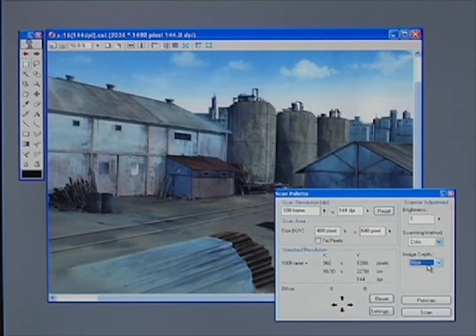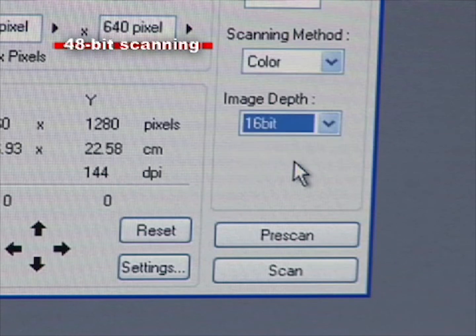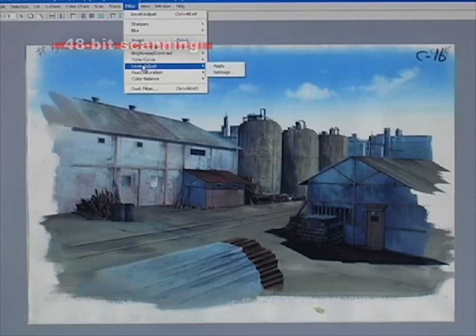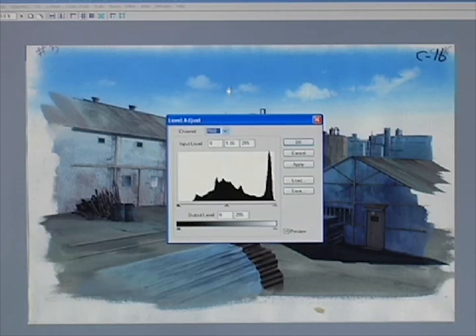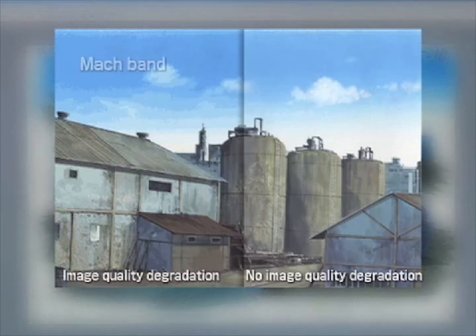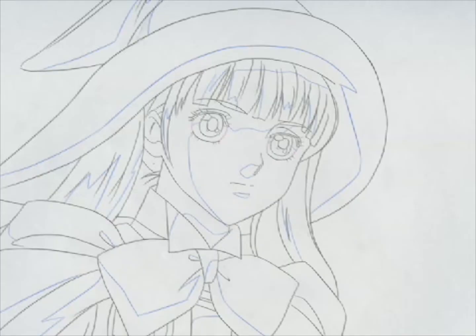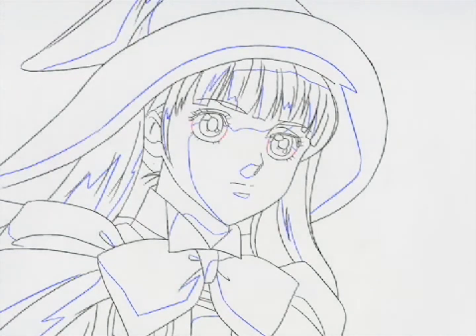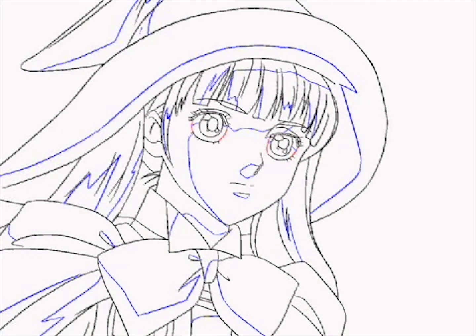For color scans, it supports 48-bit scanning, 16 bits for each of the RGB channels. That's double the conventional color depth. TraceMan HD keeps tone jump or Mach band at tonal adjustment, image degradation to a minimum. In the trace process, scanned image line contrast is improved and lines are separated in outlines and color separation lines for painting.